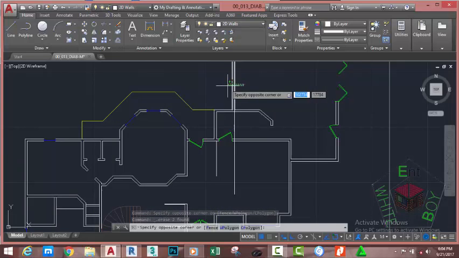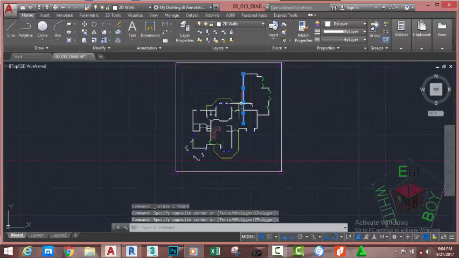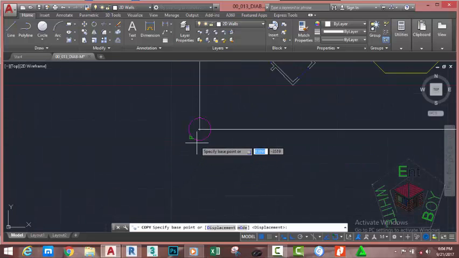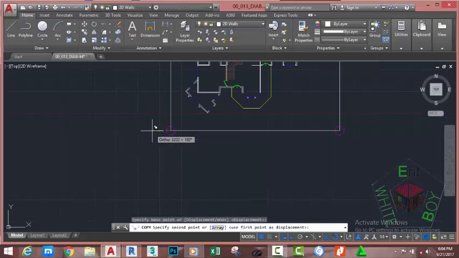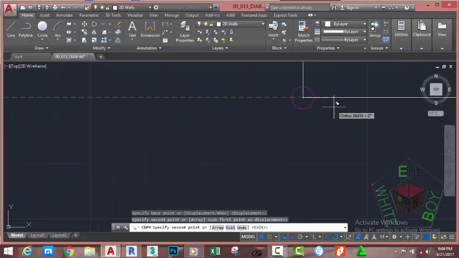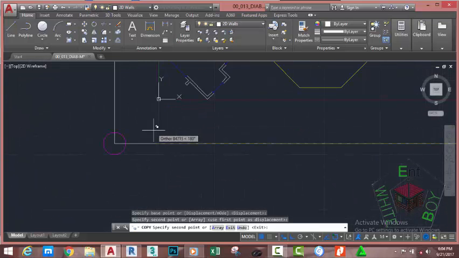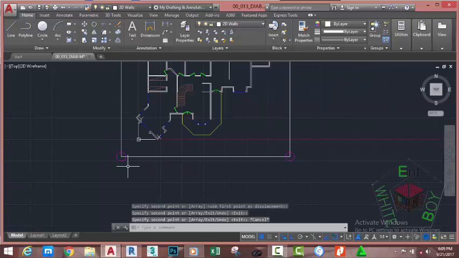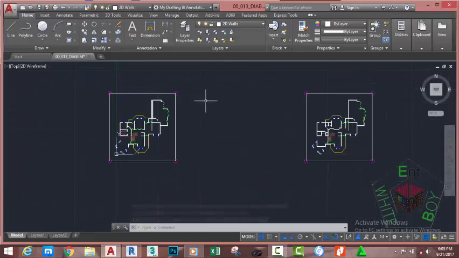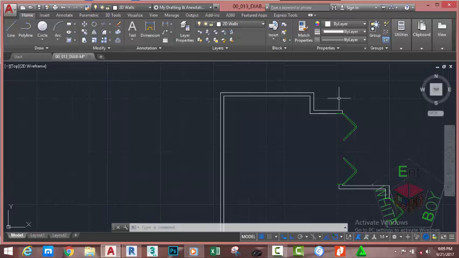Now select this line and this line. Go to the Home tab, Modify panel, and select the Copy command. At the specified base point prompt, use the center object snap and snap at the center of this circle. At the specified second point prompt, move and snap to the center of this circle and the center of this circle. Press Escape so that the ground floor plan, roof, all the plans can update at the same time.